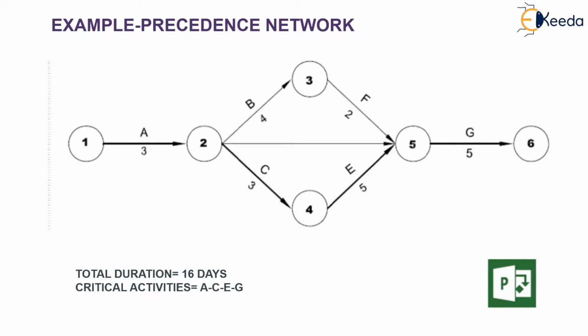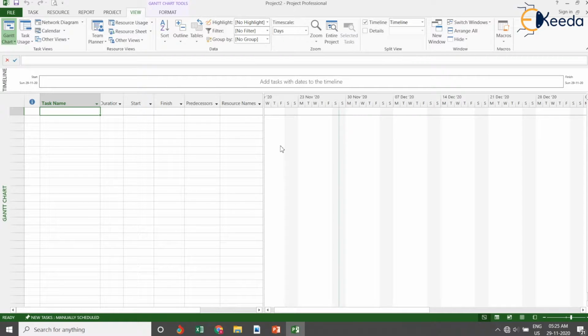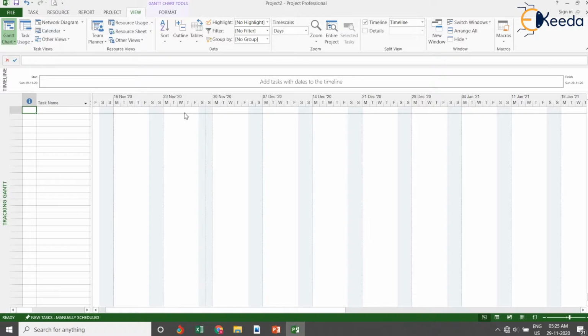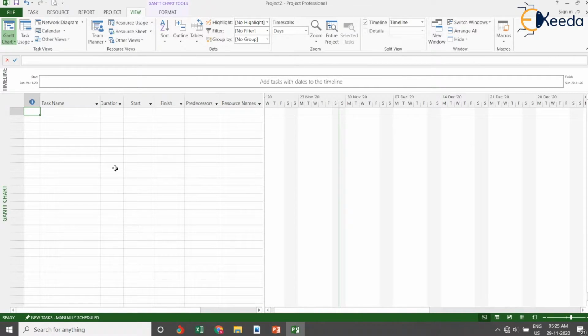So we'll open MS Project now. This is the MS Project layout. We are currently in the Gantt chart view. We can also click on the tracking chart where the highlight is more on the larger portion of the timeline. However, to enter the task, we'll prefer to again go to the Gantt chart view.